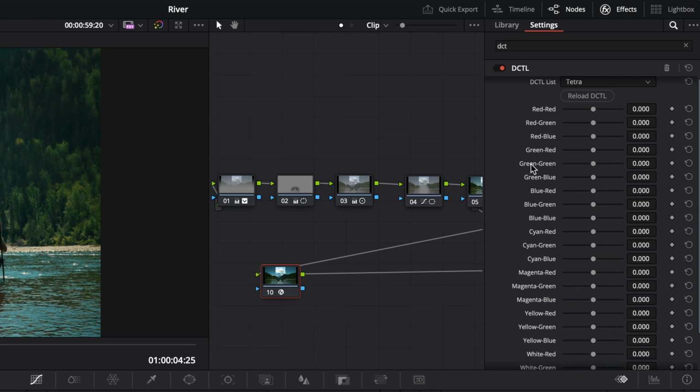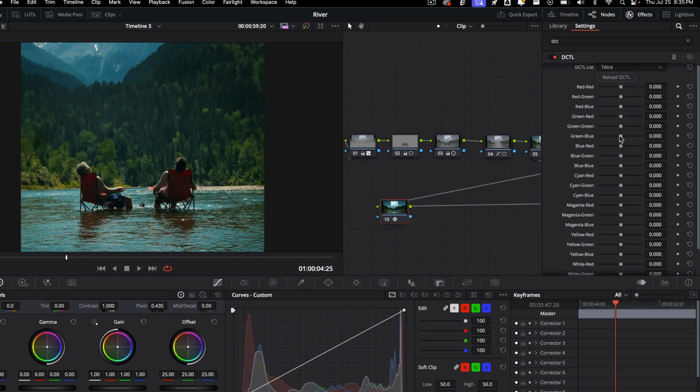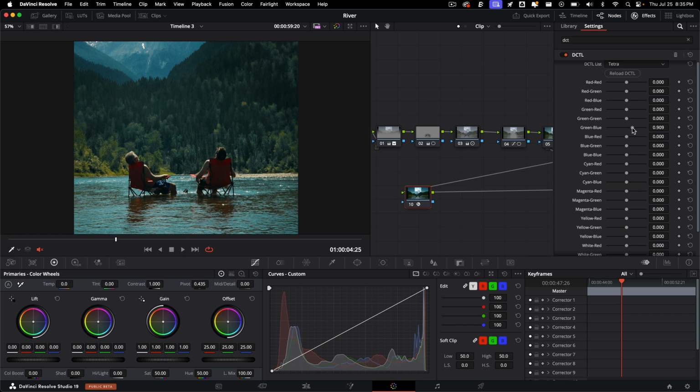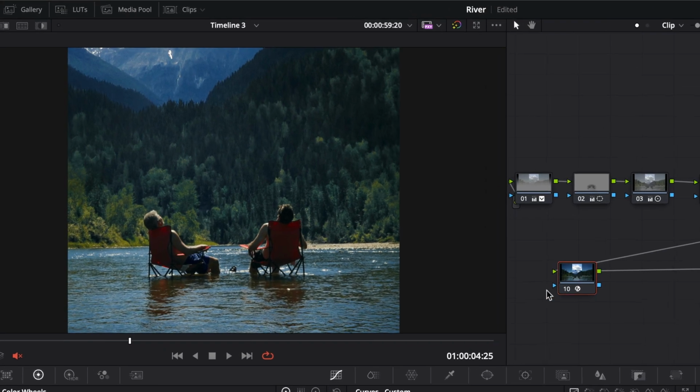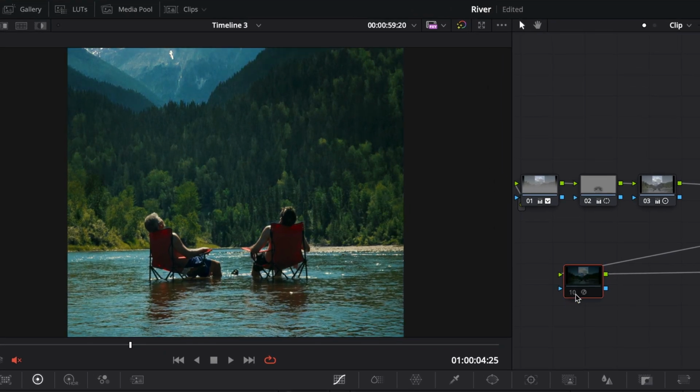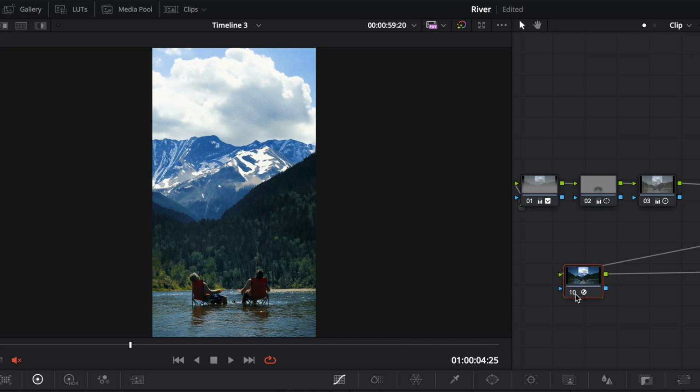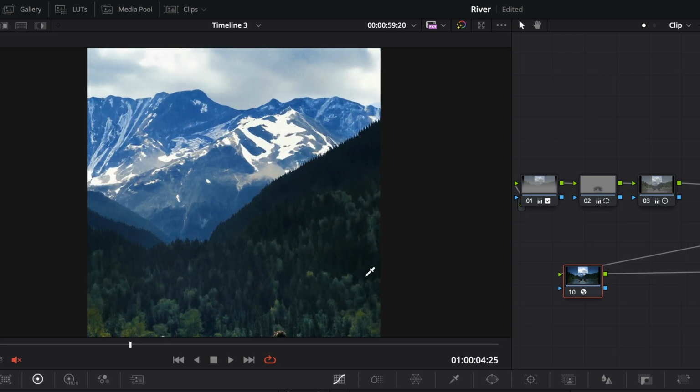So let's look for green. We got cyan green here, and then we got green blue. So if we push the blues, and then let's bring the cyan. This is totally different from where we started, and it's honestly not a bad look. It's just a little bit cooler here. It's really great for tweaking specific colors and only aiming at those colors.